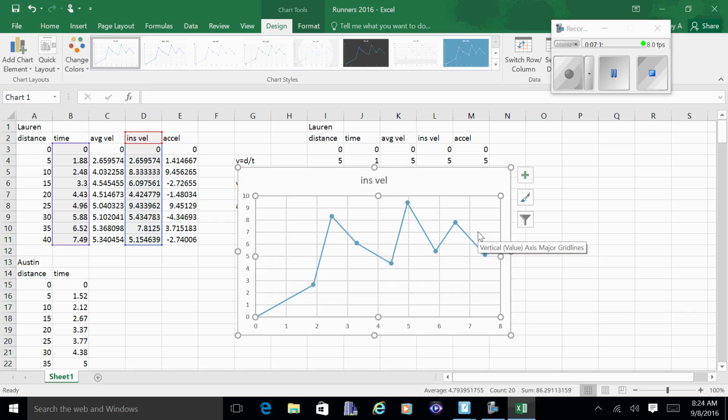So that's the type of stuff I want you to put in your coaching plan. So you'll need to print out the spreadsheet here. You'll need to print out the graph and then write me a coaching plan of what the runner's doing between each yard line.